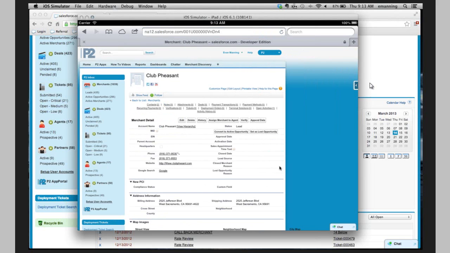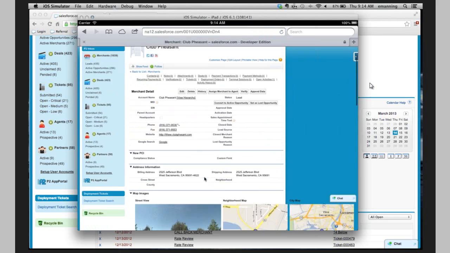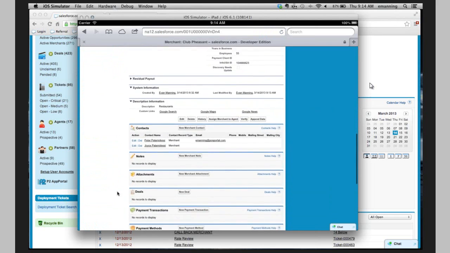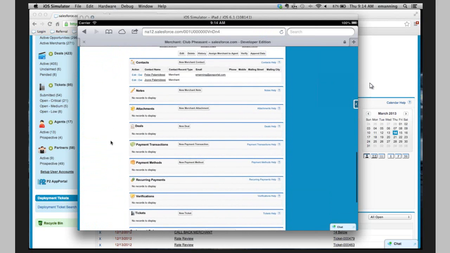Now, if you look, it's updated the address. So there's the www.clubpheasant. Now, as I'm selling to the merchant, I'm going to be collecting and adding as much data as I can in here about the merchant. Now, we're going through the sales process. And we'll say, for example, that I've taken a picture of the merchant statement and their business license, and I'm ready to attach those into P2.